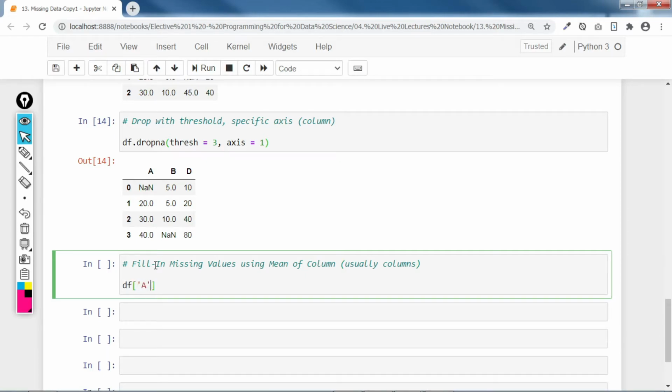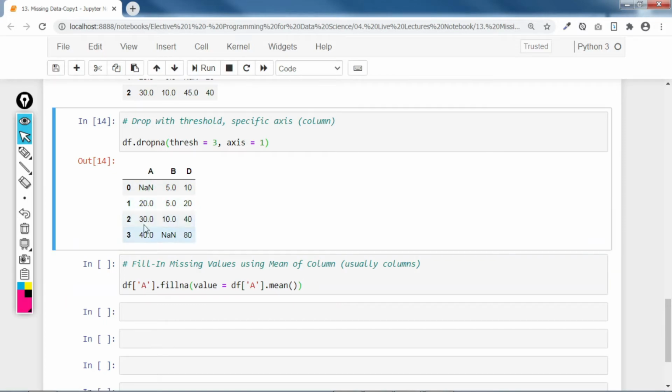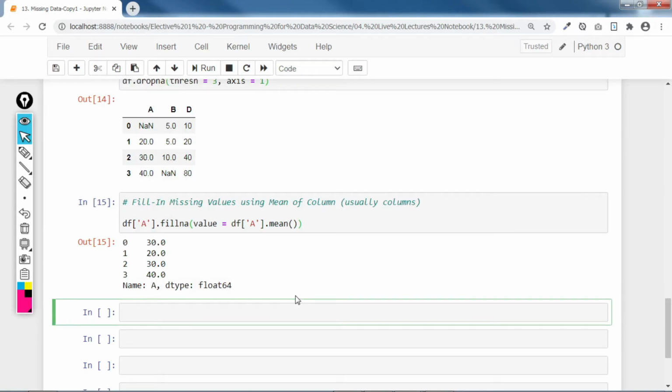So data frame of A. Remember, you can index a data frame in terms of column name. So data frame of A, you use the fillna function, then you fill in a specific value. So for example, df A dot mean. So this means that you are filling the average value in terms of A. So you average 20, 30, and 40. So our NaN will be 30.